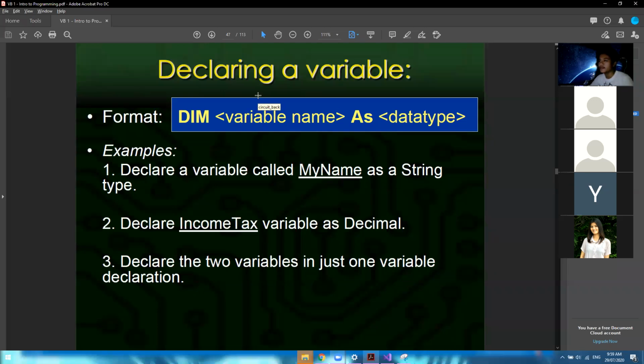Okay. Right, so declare a variable. So here's the common format. So of course, pwede tayo mag-start ng small letter dim or big letter dim. So again, parehas lang yon. Pwede nyo gamitin yung big letter or small letter. Pero mas maganda small letter na lang lahat when it comes to mga functions. So dim, and then the variable name, and then what data type. Okay, so we have examples here. Declare a variable called my name as a string type.